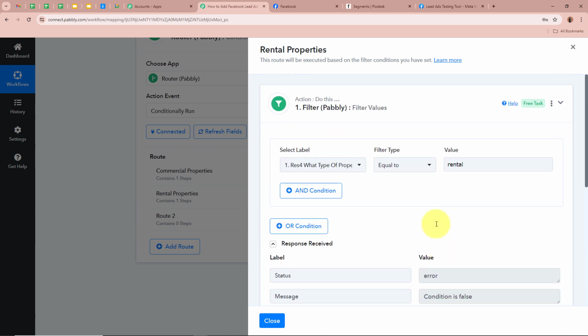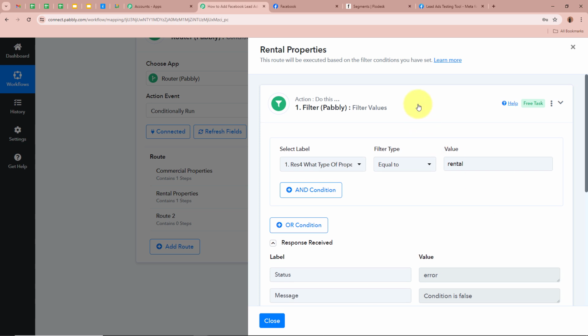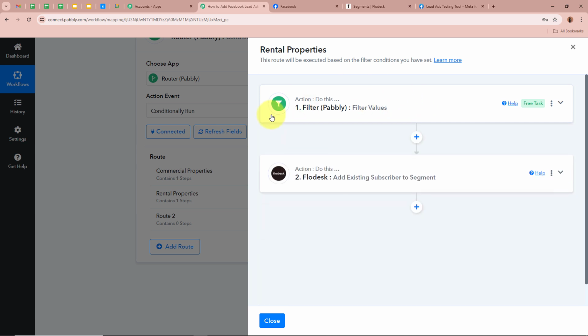But when a new lead is generated and the value is equal to rental right over here, the condition will come as true. Okay, so do not worry if it is coming as false, we are just applying the condition. Okay, next over here it says Flodesk add existing subscriber in segment.